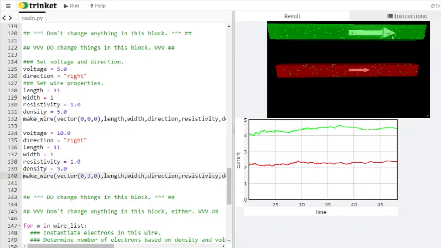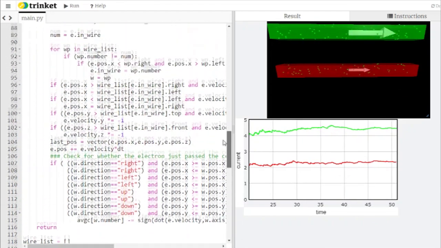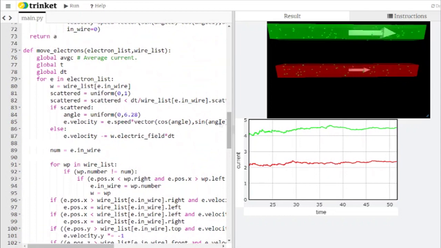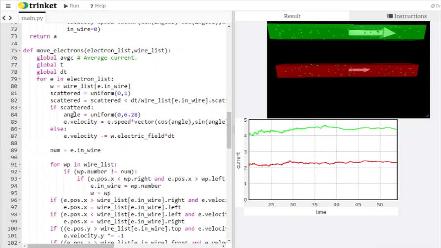Now, I'm not showing the atoms because that would take a lot of simulation time and a lot of simulation power to add in. But what we're doing is we're basically scattering them randomly. Let me show you how we do that. This is all taken care of in this function move electrons. So this is where we're applying the Euler-Cromer method, which you should be familiar with by now if you're doing this level of coding, but if not, I'll have a link about Euler-Cromer in the description below.